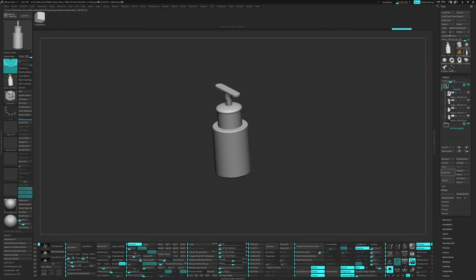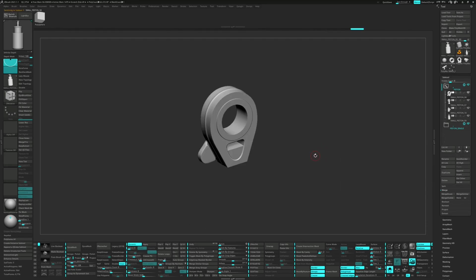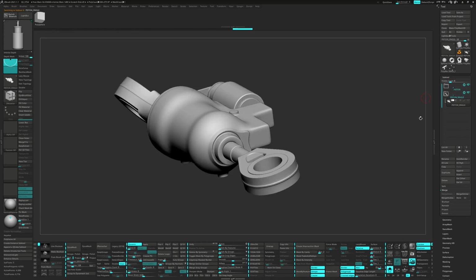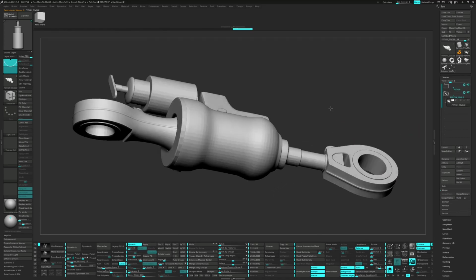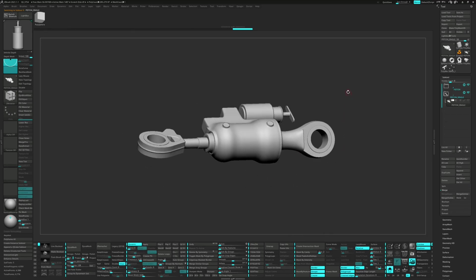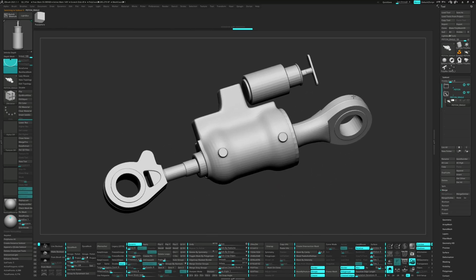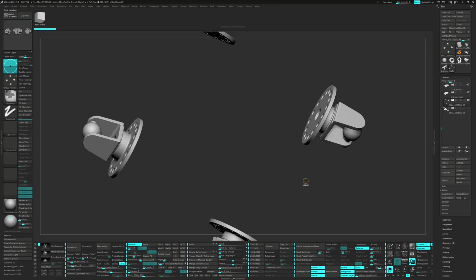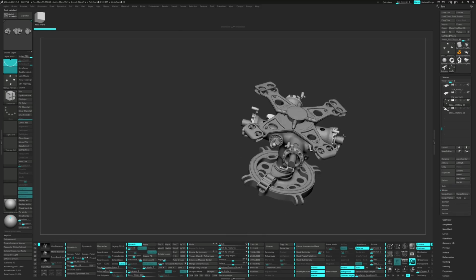Append all the small parts into one tool. We want to merge them all down before we append it to our main tool. Let's go ahead and move and rotate all the subtools into place. Click on the main tool and append or insert it into the scene.